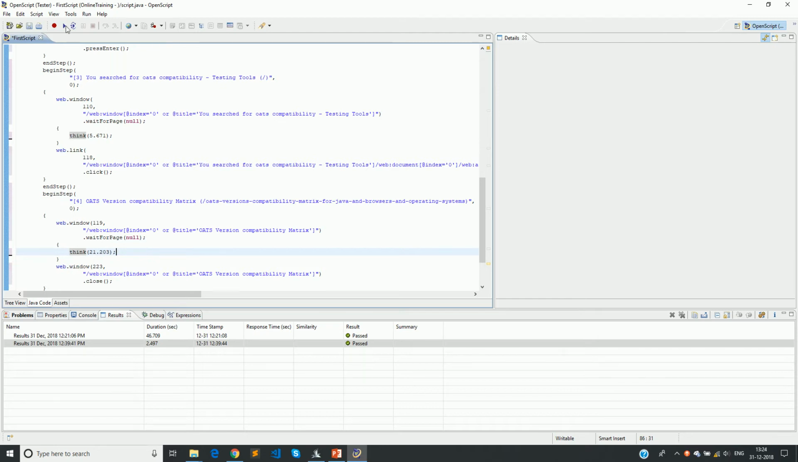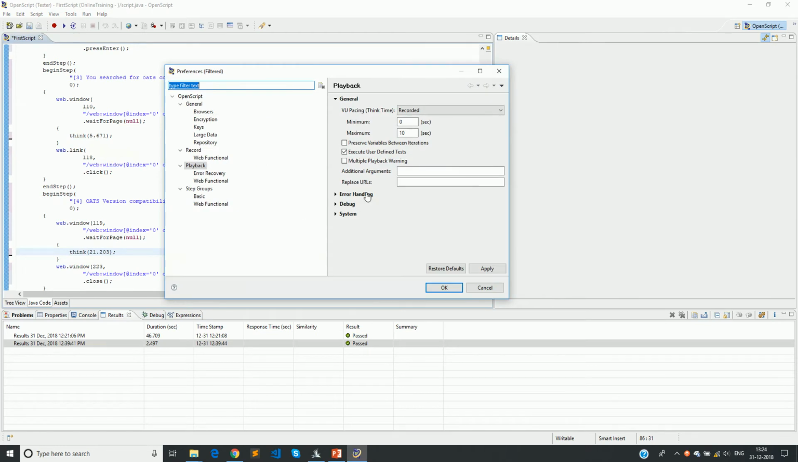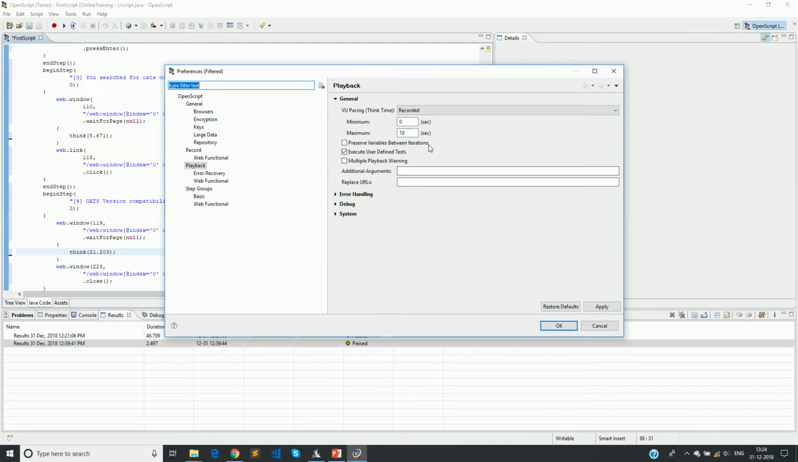So what we can do is, in this setting, we say that though the recording has 21 seconds, it has to wait for a maximum of 10 seconds. So irrespective of what is there in the code, OpenScript will check the setting here and then wait only a max of 10 seconds. That is, even if there is a think time of 21 seconds, during playback it will not wait for more than 10 seconds because that is the value we have given here in the playback settings.